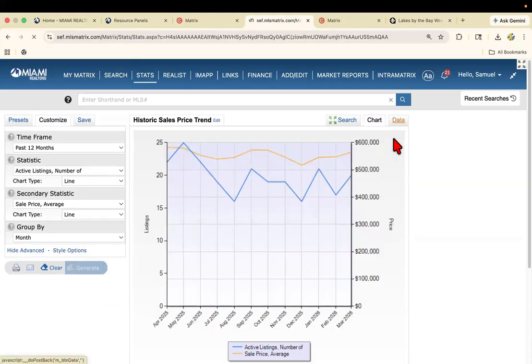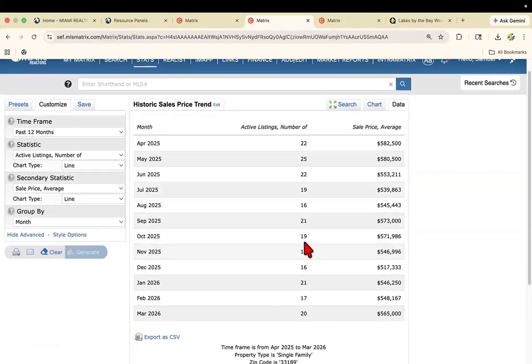And then we're going to go to data because it's just going to give me those raw numbers and it's going to let me know what it's using to calculate. It's going to give me the amount of active listings. So within that price point in December, we did have 16. The average sale price was 517. January, we had 21 active listings. Average sale price at 546.